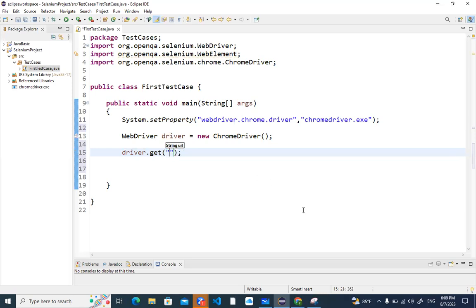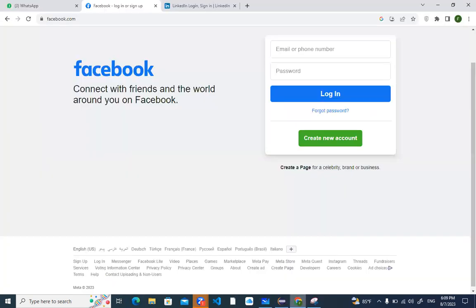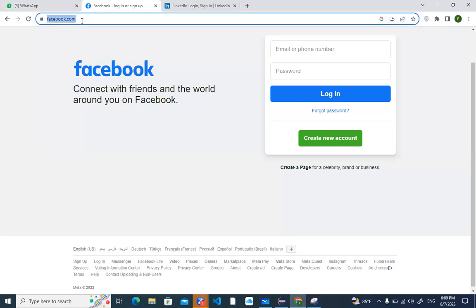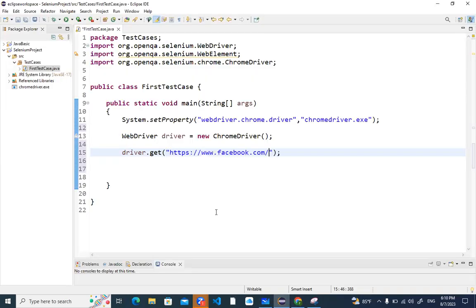Now inside the double quotes, you need to do what? Go to the web application, click on this area, copy the address of the page, come back here and paste it inside this. So this is the URL of the web application which you have given to access the data. Now let's run the code. I will save this and run it, whether it's working or not. If I run this, let's see.